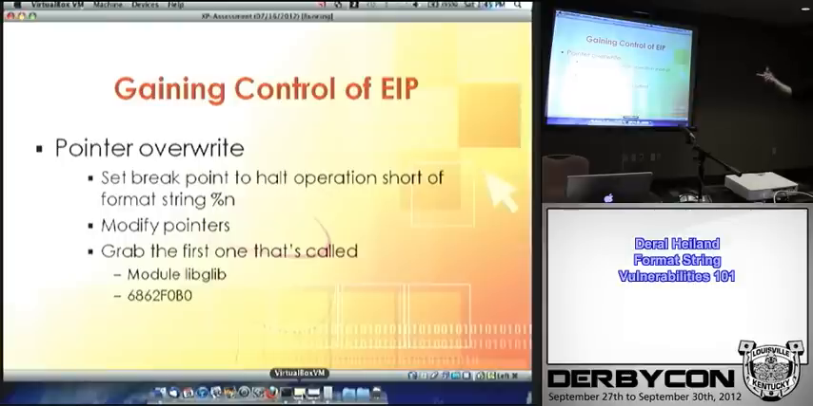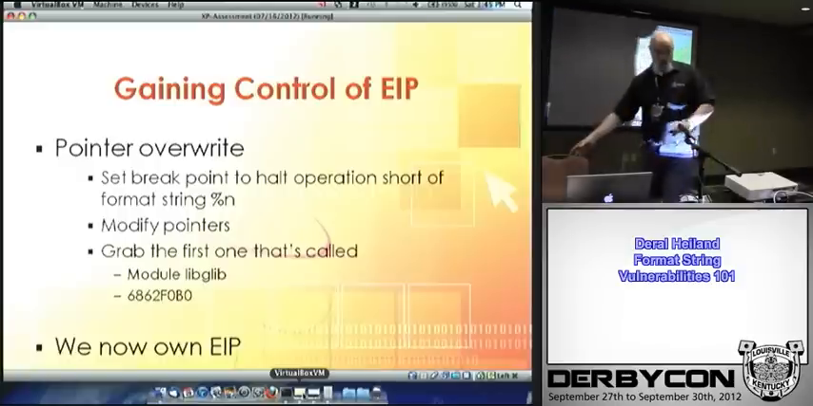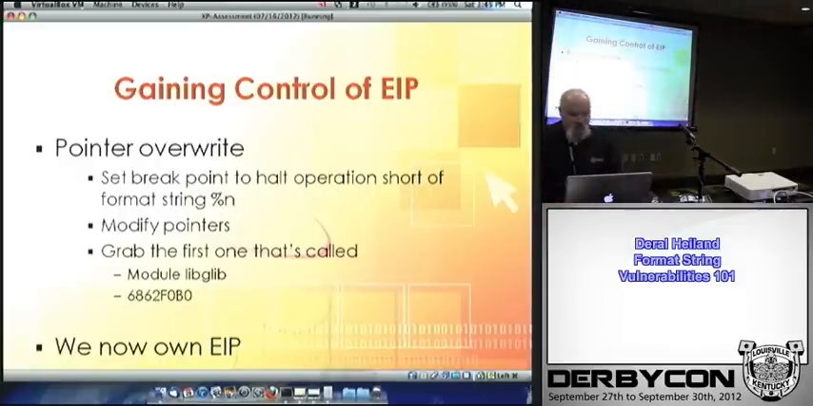Because once we get to this point, what's the next point? We have to have some place to write our data. So in this case, it's 6A62F0B0. And in this case, we can gain control of the instruction pointer by overwriting that. And we're running out of time quickly.